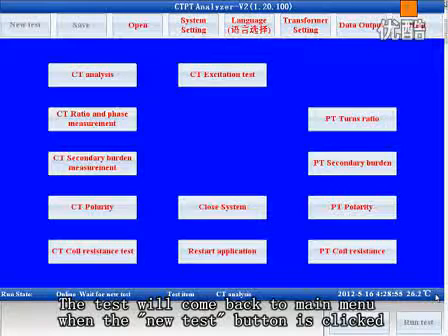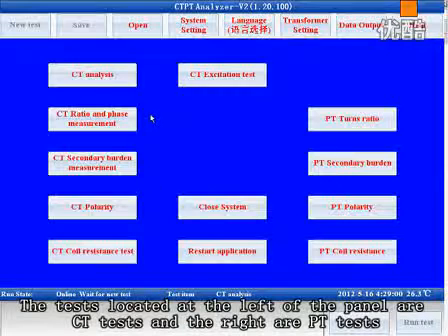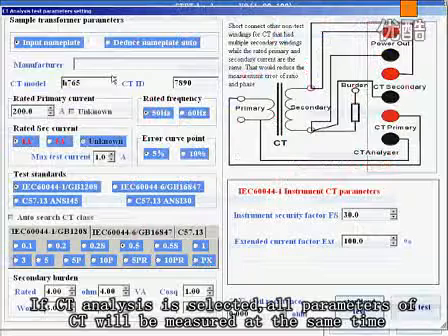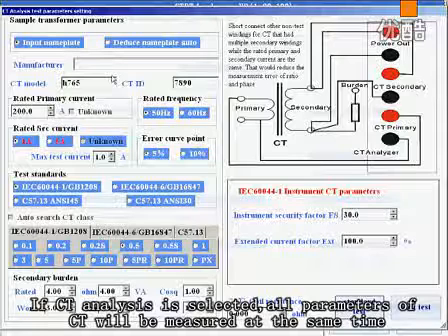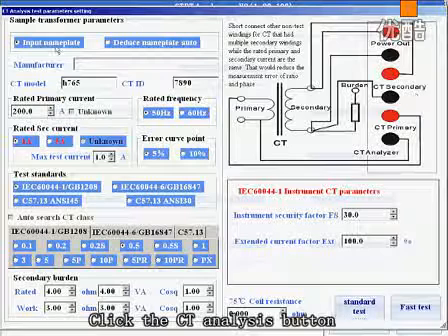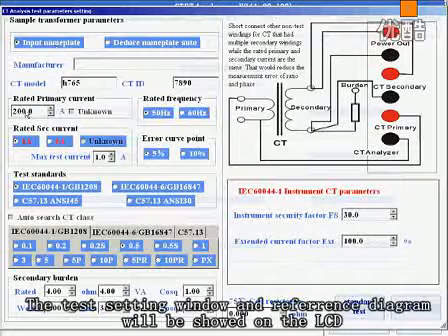The test will come back to the main menu when the new test button is clicked. The tests located at the left of the panel are CT tests and the right are PT tests. If CT analysis is selected, all parameters of the CT will be measured at the same time. Click the CT analysis button. The test setting window and the reference diagram will be shown on the LCD.